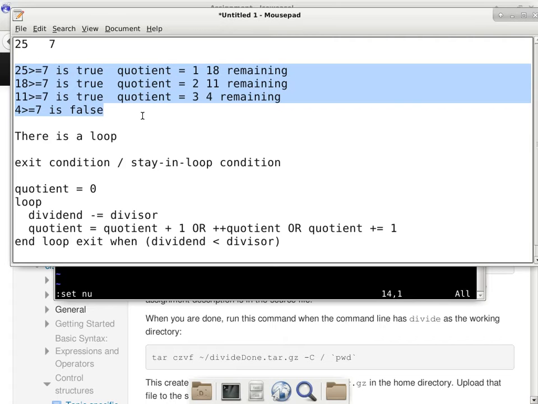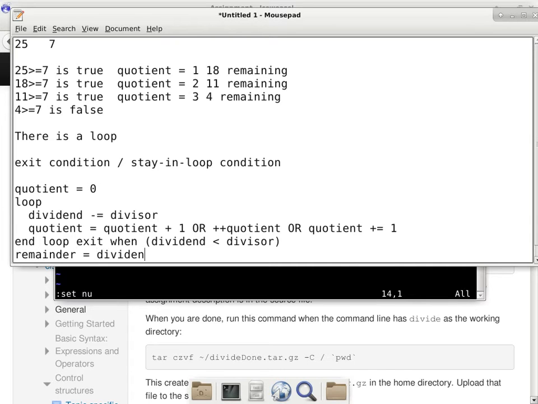According to the code that I have at this point, which variable is tracking those values? 25, 18, 11, and 4. The dividend, right? So that means when the loop exits, dividend is the remainder. There are several ways to do it, but this is one way: remainder is whatever is left in dividend.